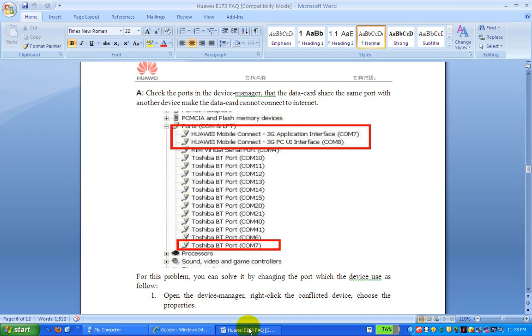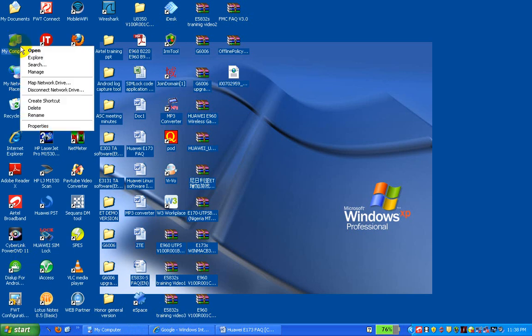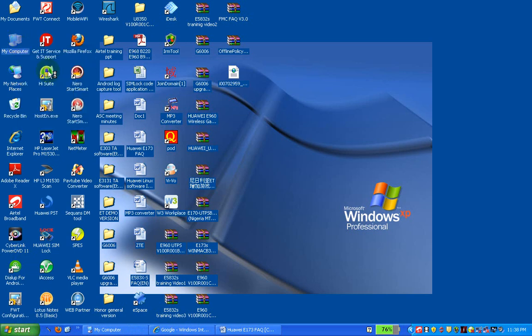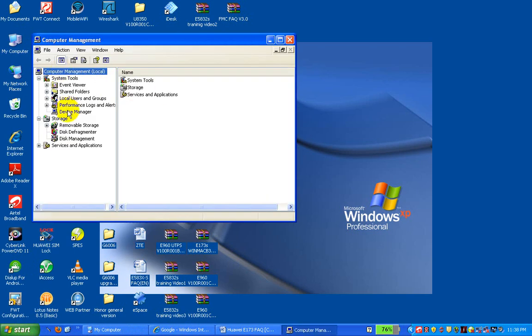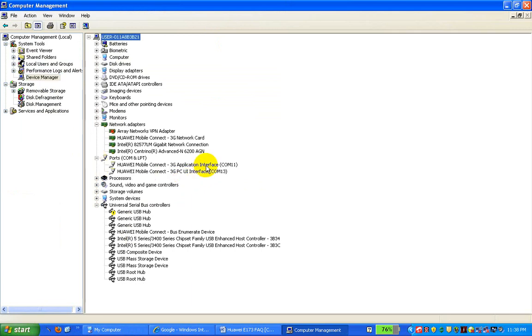So how do you do that? Let me show you how you can perform that. But this issue, like I said, cannot be reproduced from this laptop. You click manage, you go to device manager, COM port. Let's assume there's a conflict of COM11 here. It's an assumption. If you have a conflict of two COM ports, you need to change the COM port of the modem to another COM port that is free.